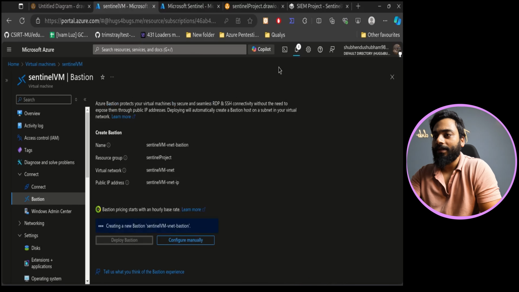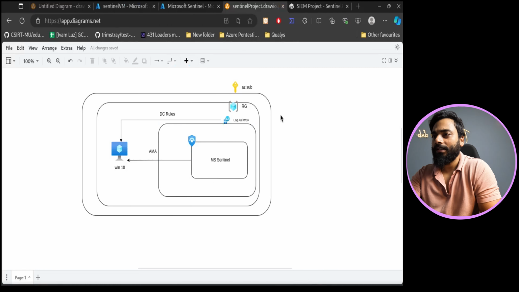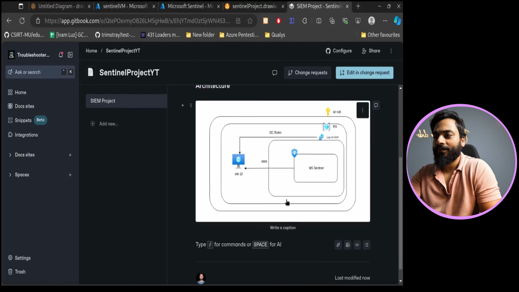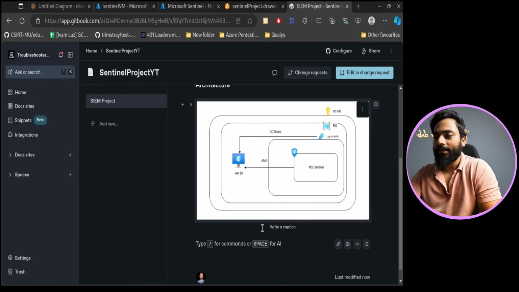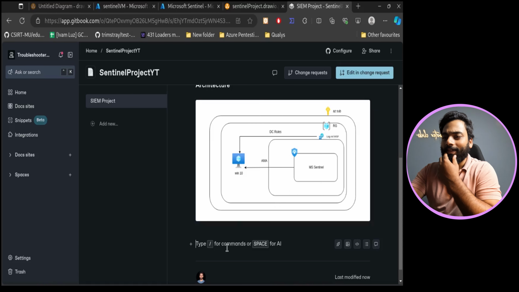Let's see what's happening with our Bastion. Bastion is again in deployment state. That's cool. Come to this page. Architecture is done. Now let's see what exactly we do need. We can make it a prerequisite, like what exactly we need here, but that's not required.